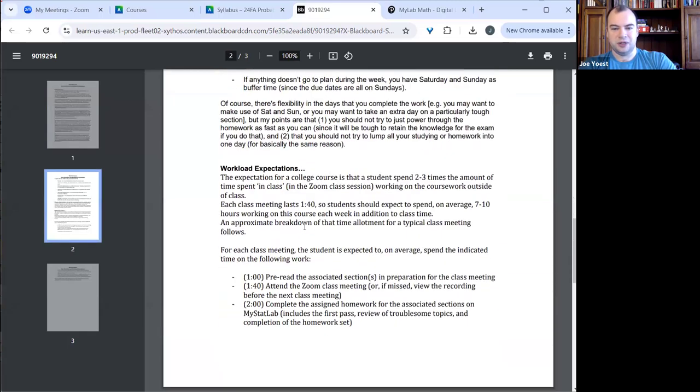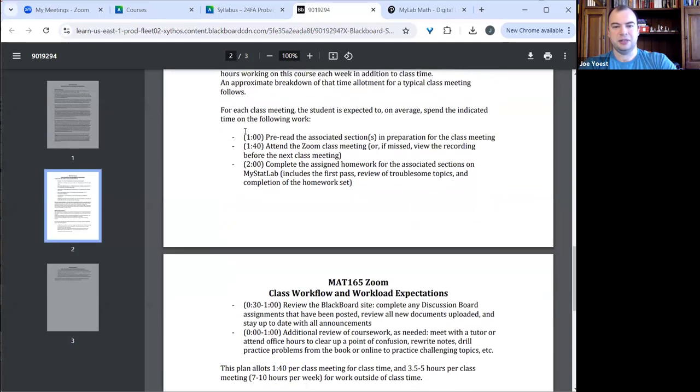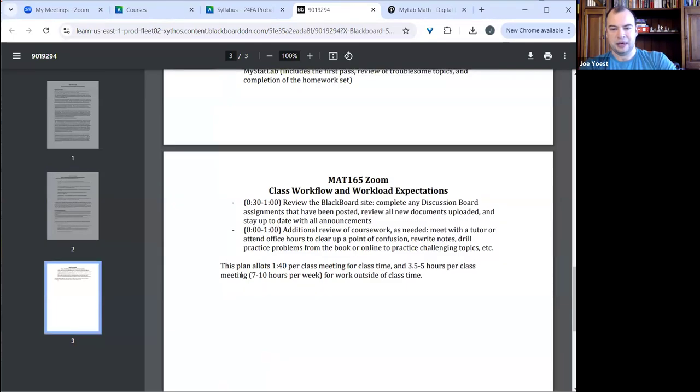In particular, I want to note the expected time spent for the course, and that's somewhere in the ballpark of 7 to 10 hours per week of work outside of our class time. So we have our 2 class meetings per week. Outside of that, to do well in the course, the typical student should expect to spend in the ballpark of 7 to 10 hours per week working on homework, studying for exams, taking notes, reading the textbook, those kinds of things.